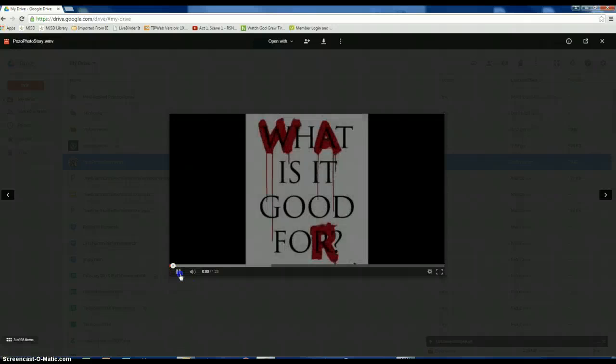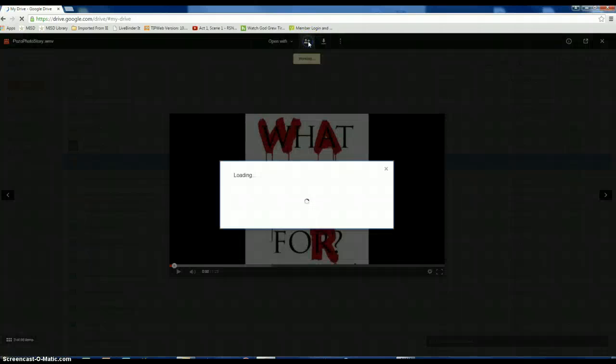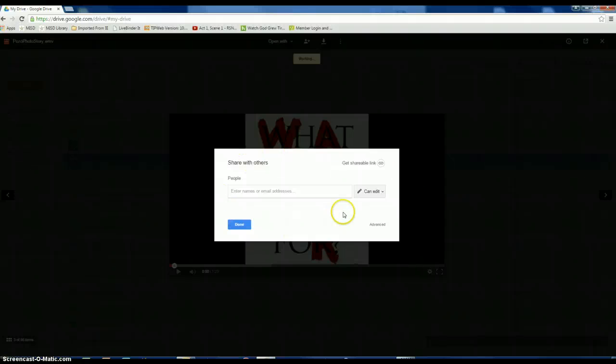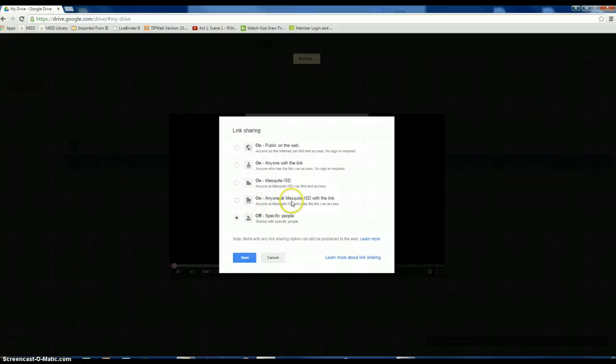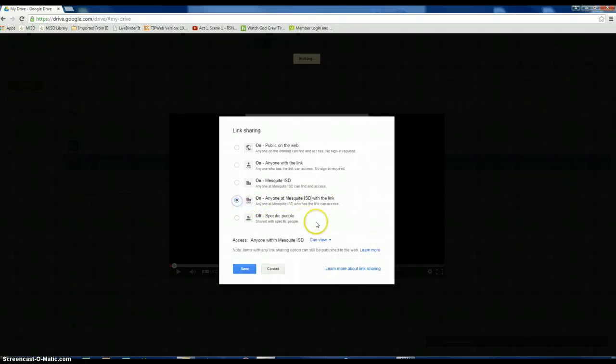Okay, I'm playing it, but what I need to really do first is go up here. It says share. It has this little person and a plus sign. I'm going to click on that, and then I need to go to advanced. Right now it's private, so the only person who can actually look at it is the one who owns it. It's the creator. I need to change this. I'm going to change it to anyone in Mesquite ISD with the link can view this film.